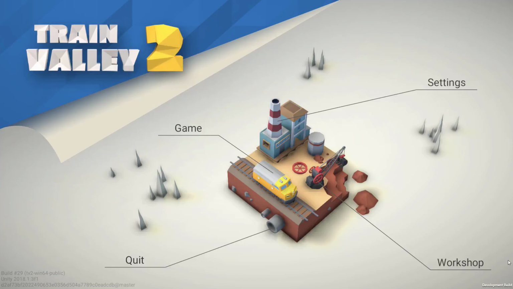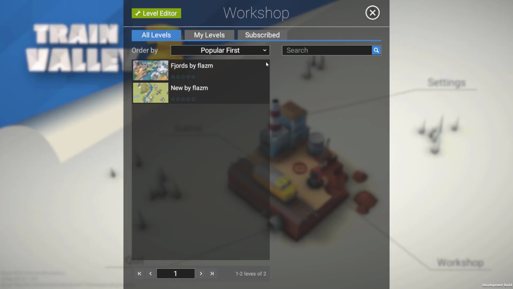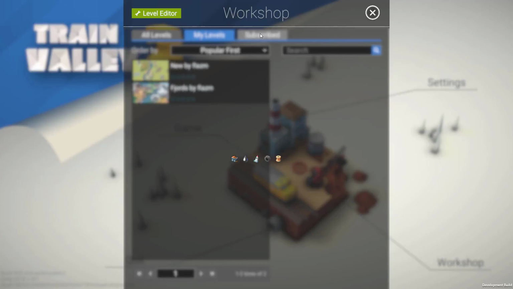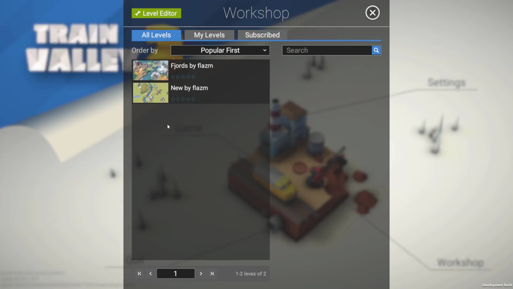I'm a developer of Train Valley 2, one of the developers actually, and today I'm going to introduce our long-awaited feature, Level Editor. Finally, this link in the main menu is active and we can show you some stuff inside. So in this tab you can see all levels. I hope there will be many more levels than you currently see. Right now there are just 2 levels made by me or by our team.